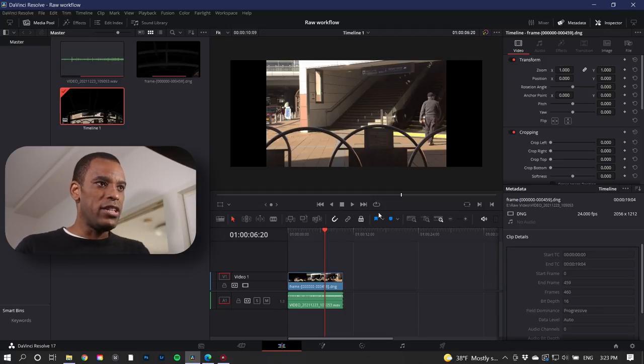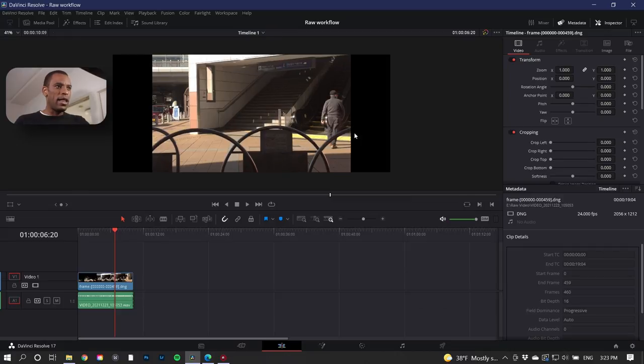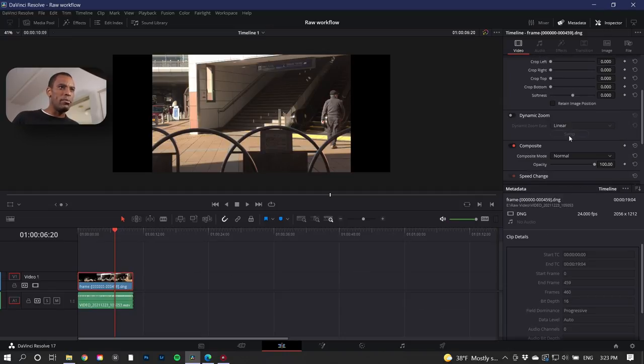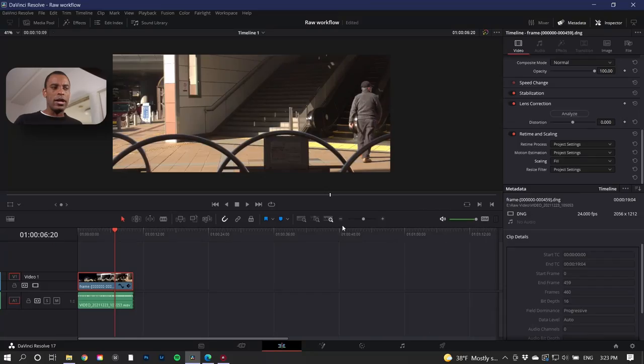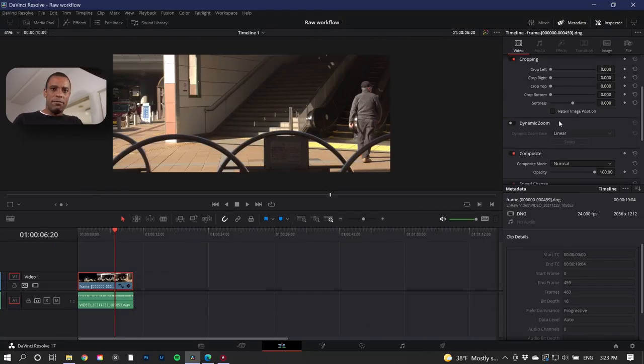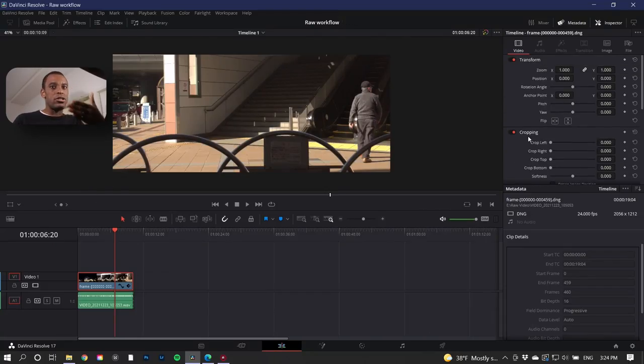So I have this clip. Now you can see, let me go ahead and close this out really quick. I have the black bars on the side. That's not what we want, right? We just need to fill in the space. I'm going to click on this, go to my inspector, scroll all the way to the bottom where it says retime and scaling, hit scale, and go to fill, right? Now it allows me to reframe.